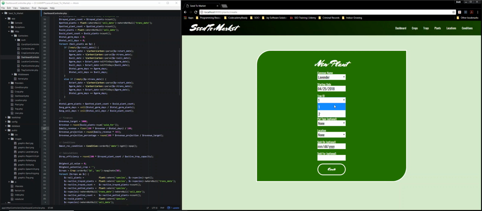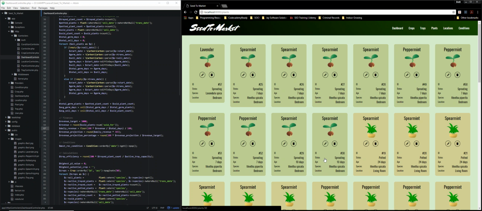So here we have lavender. We're going to put it in tray number 2. And all this data we're not going to worry about right now because that's data that we're going to edit later. But since we just planted this, we don't have a transfer date or a pot that it's going into or anything like that. So here we see our new lavender plant.